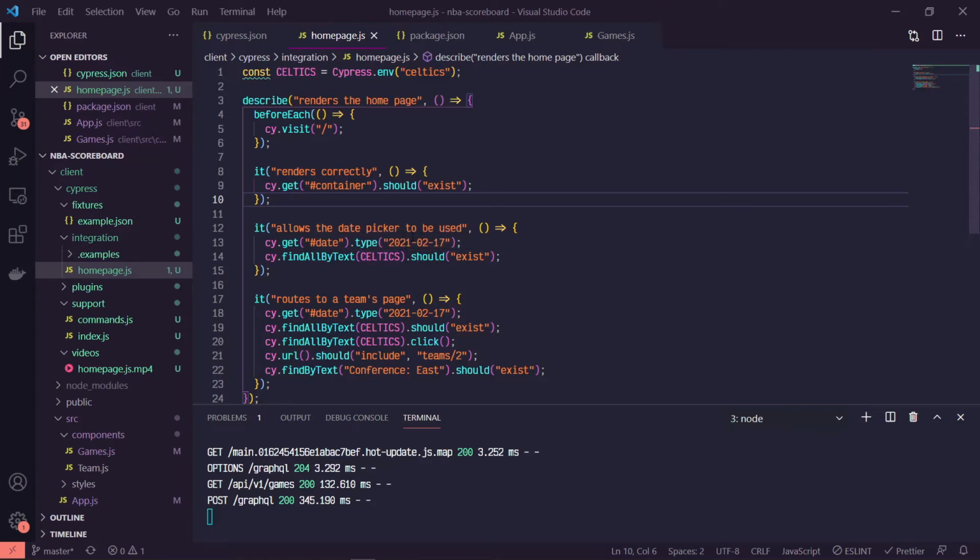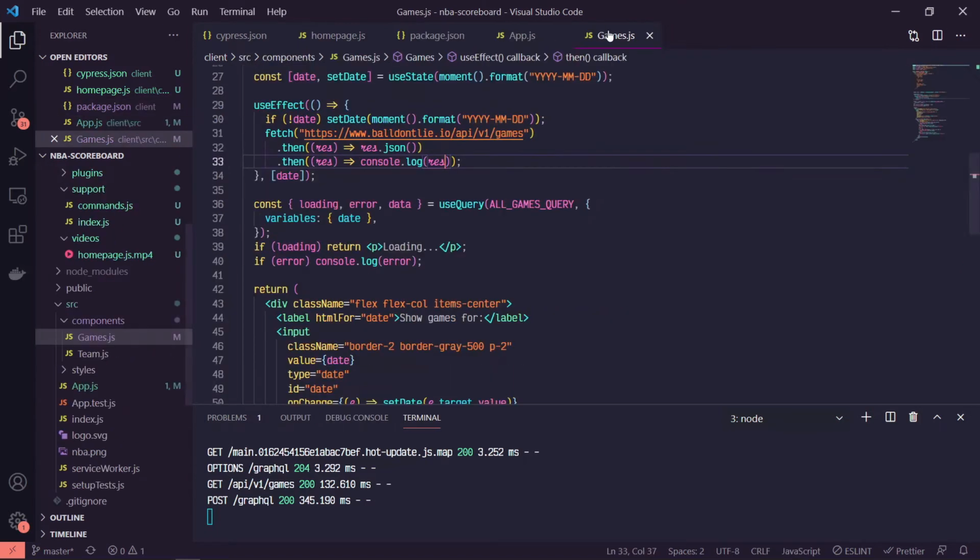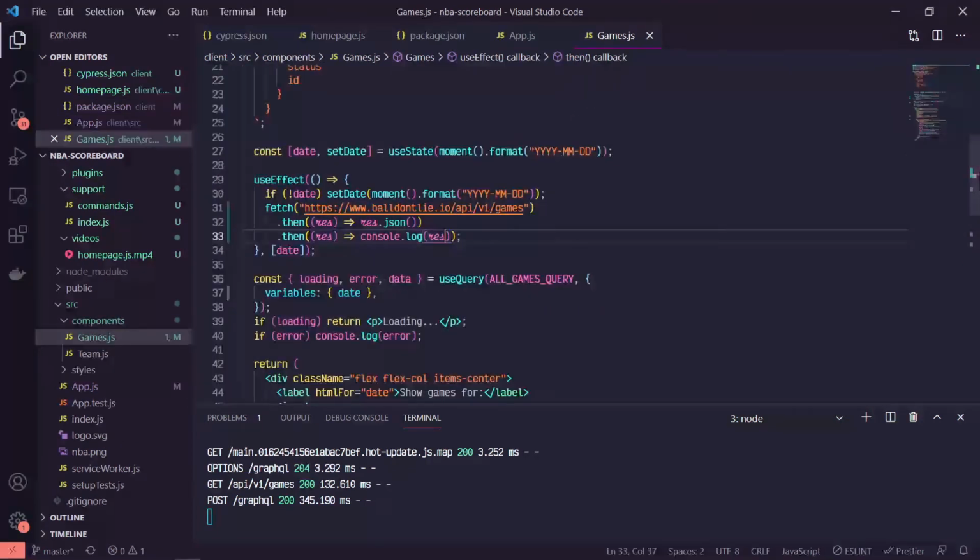The only other change that I've made is in package.json. I switched test to Cypress Open instead of Cypress Run so that we can use the GUI. And then in this games.js, I just added this extra call so we could practice with a network request being sent. So I've just got this fetch, and I'm going to make a call to this games endpoint, and then just console log the response. Nothing really crazy going on here.